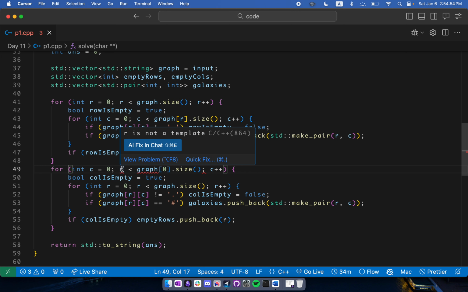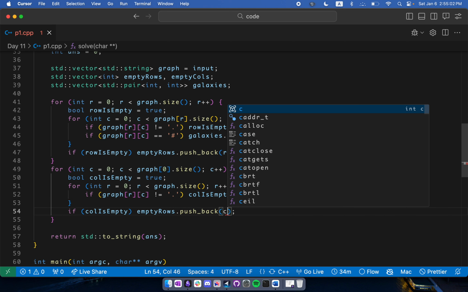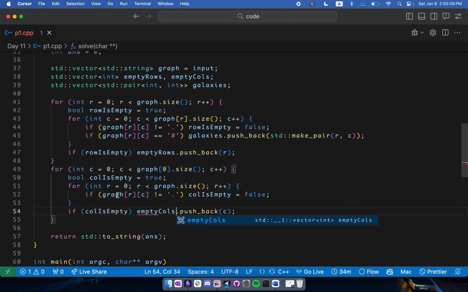Expression must have a comma. Oh, this needs to be a C. Okay, and then we can get rid of this and make this C and make this empty columns. Great, and that should be everything we need to get our vector of empty rows and empty columns, as well as the galaxies.